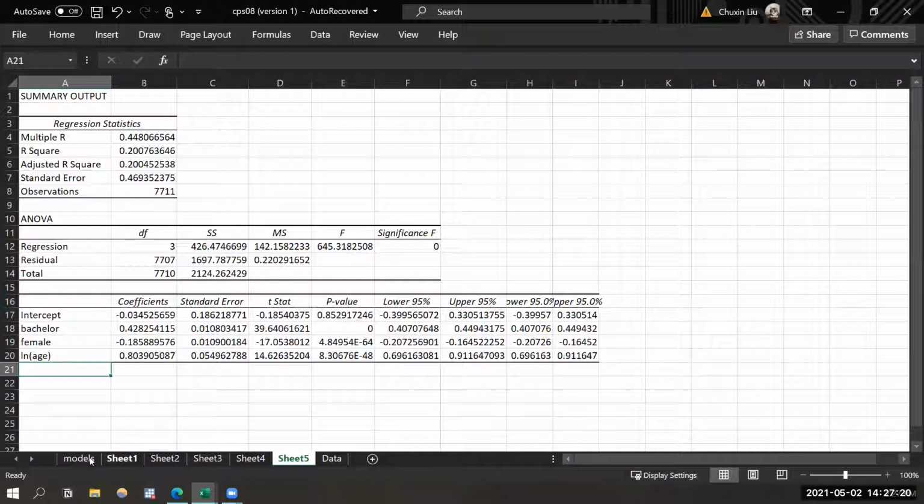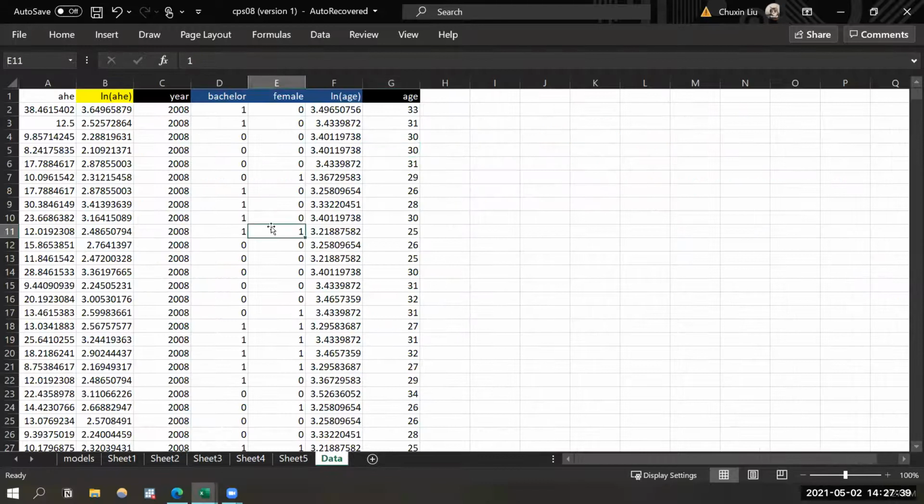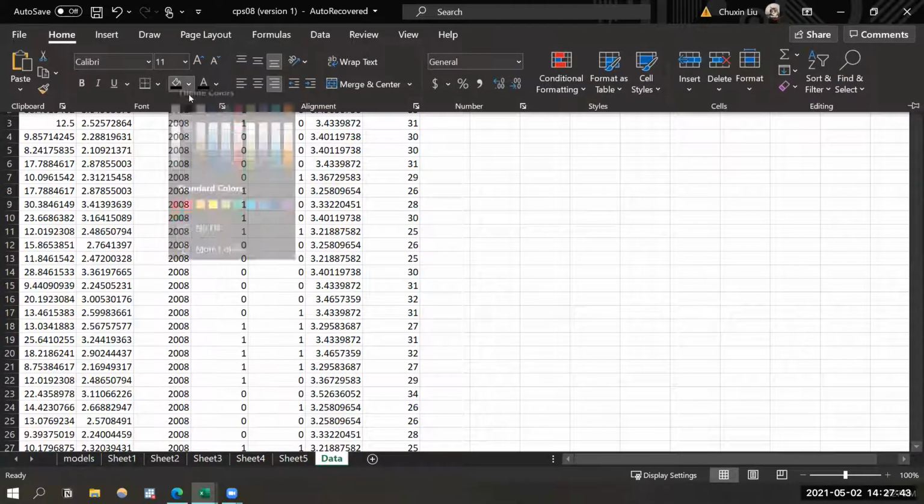All right. Model number 6 goes back to AHE, but we don't want log AHE anymore. We want h squared. So what do you do? You come back to data. You highlight AHE instead of log AHE.